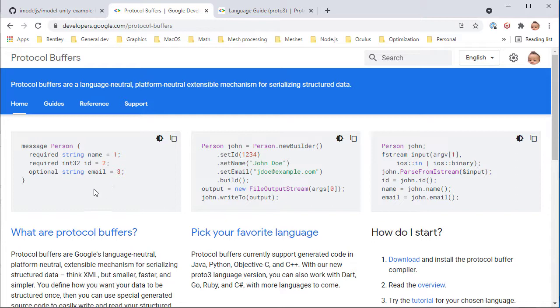You can see an example of this here on Google's site. They have the .proto message definition. They have what appears to be some Java code that writes one of these messages, and then what looks like some C++ code that reads it in. And you'll see that we have something very similar in our example once we get a little bit further along.